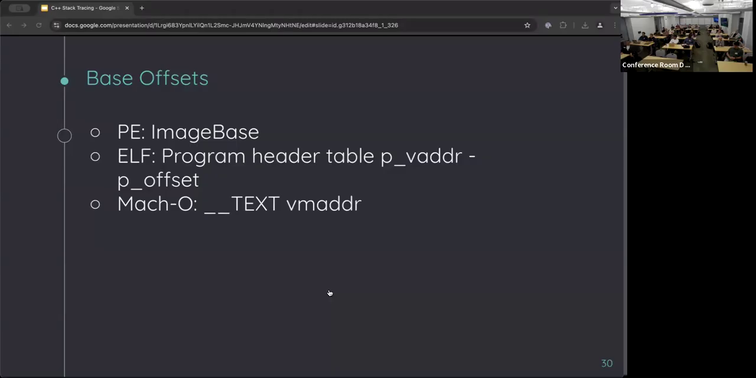It's not going to be in the binary as address hexadecimal 100. I'm going to have to add in some offset, and that might be hexadecimal 4 million. And that's how it'll appear in the binary. So all binary file formats have these. And so when writing a C++ stack trace library, you then have to write parsers for all these file formats.